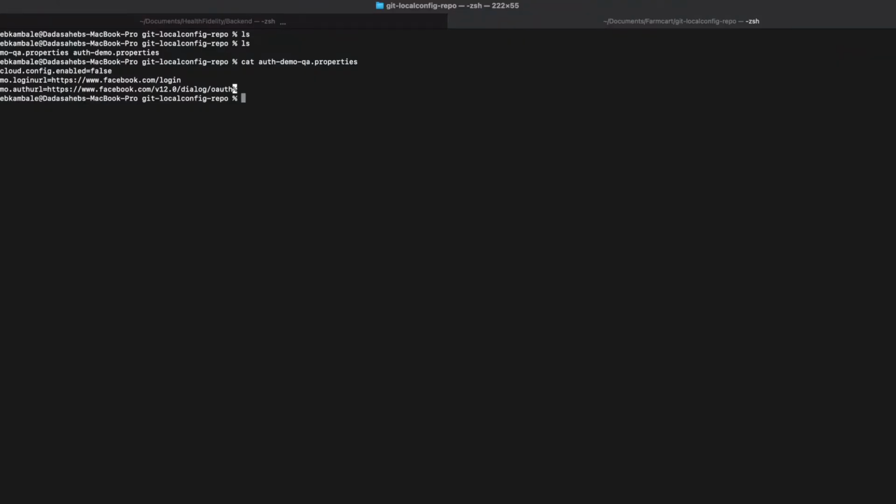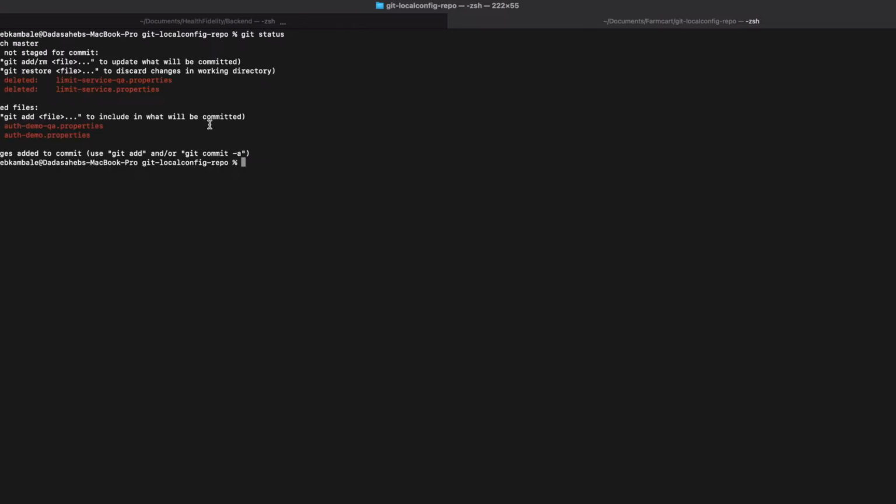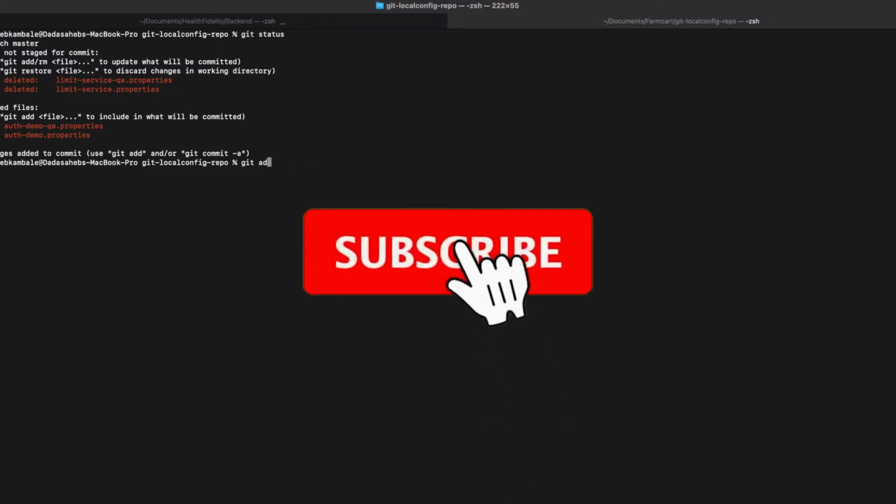But if you observe, I am not able to see my two properties, login URL and auth URL, in this property. So for that we need to check. You have seen that we are not able to get the properties for the QA and default domain. There is a small issue in our Git repository. We have added those files. These two files were previously there for my demo purpose. I have deleted them, and these two files I have created, but I have not added those files into our Git repository. So let me add it.